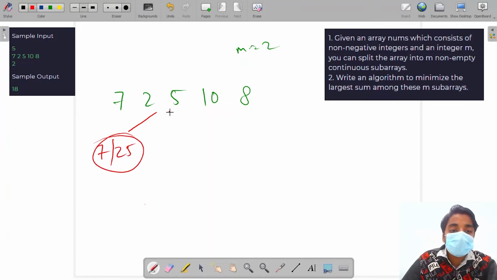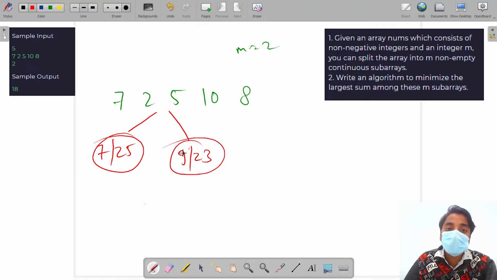Now we can also split them like 7, 2 and then 5, 10, 8. For 7 and 2 the first subarray sum is 9, and for the second subarray 5, 10 and 8 the sum is 23. Now there is the third way. We can split them like 7, 2, 5, then 10 and 8. For 7, 2, 5 the value is 14, and then 10 and 8 is 18.